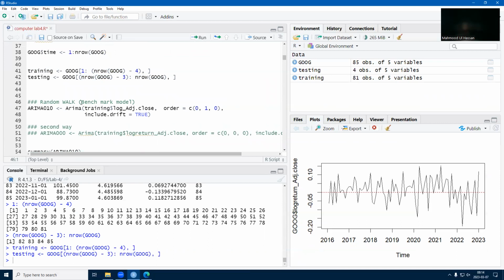Okay, then according to the assignment, I have to use this random walk model. That is a benchmark. Later we have to check whether an ARIMA model is better than this benchmark or not. So this is the benchmark, and we have to use this one.